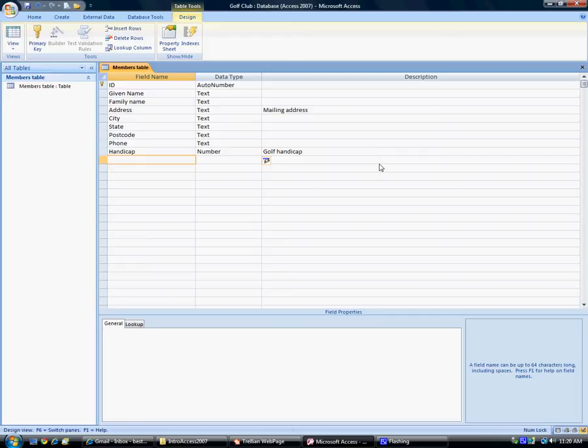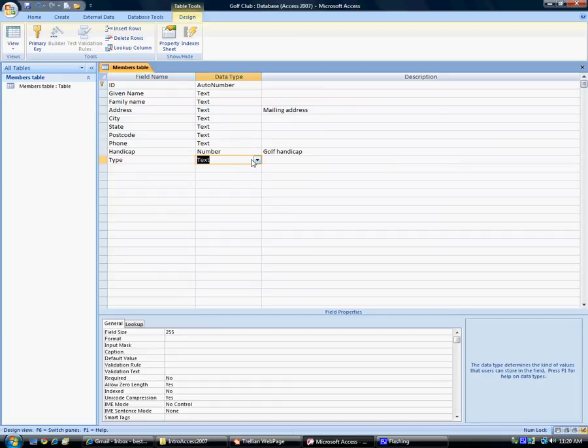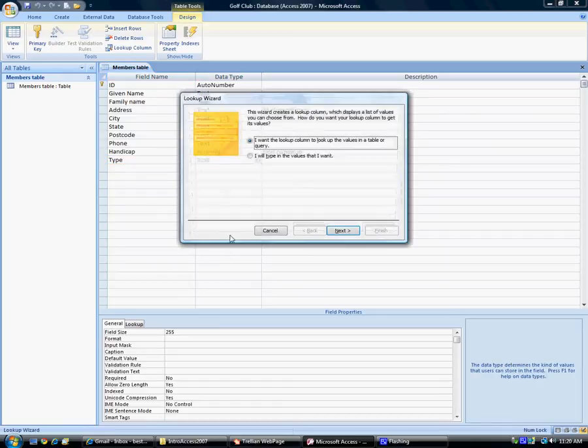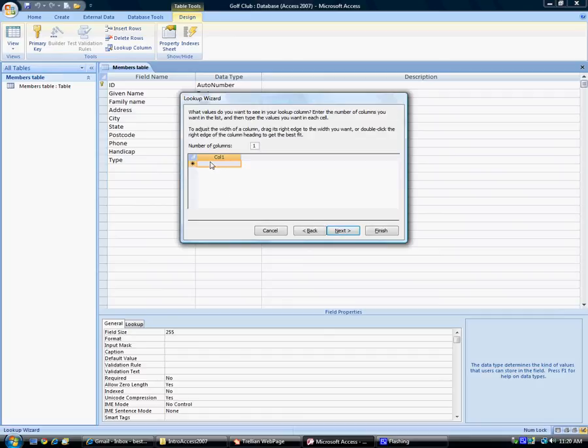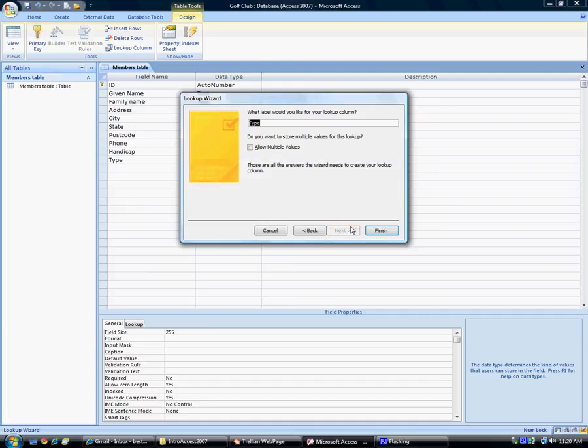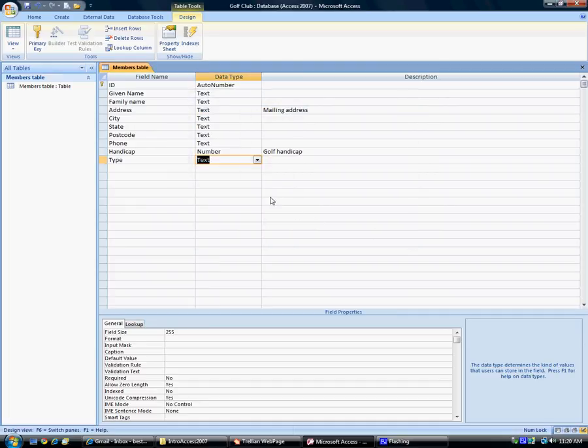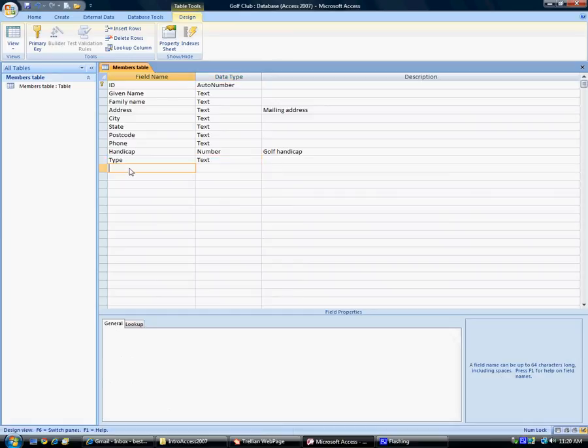The next one will be type. We want to know what type of member we're getting. Again, this is going to be a lookup where we'll get a pull down list. We don't have a table with it in, so we'll go with our own ones, and we'll put in full members, student members, and retired members. Leave it as type. And this is how you put the fields in.